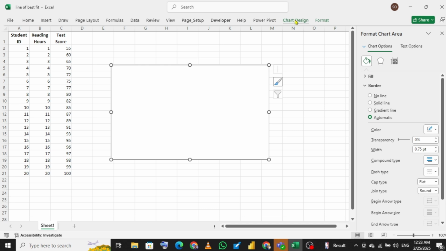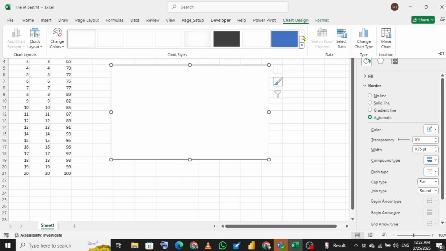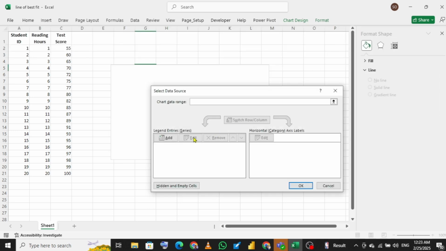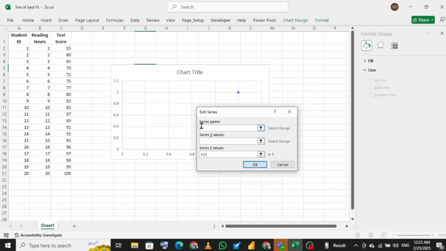I'll click on Chart Design, and from there I'll click on Select Data. Alright, and I'll click on Add. The series name is what we have here, so I can just come here and say relationship between reading and test. Okay, good. Then we have the x-axis.